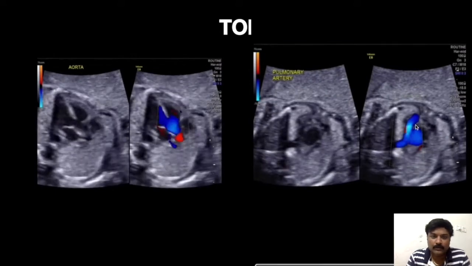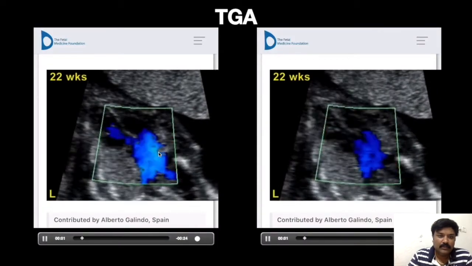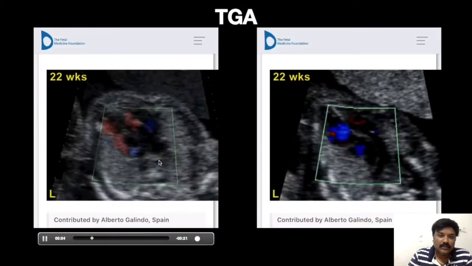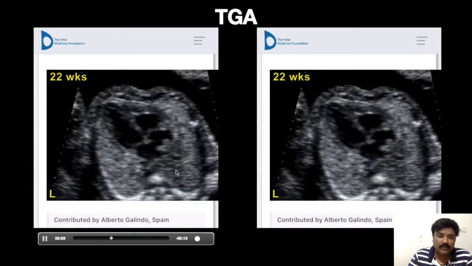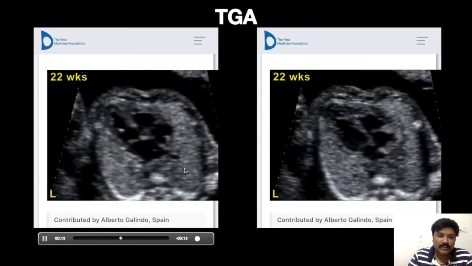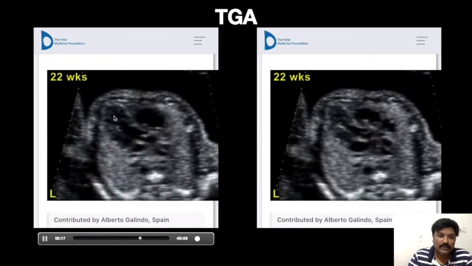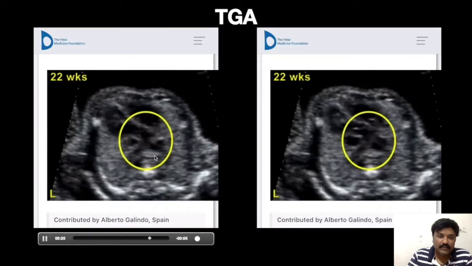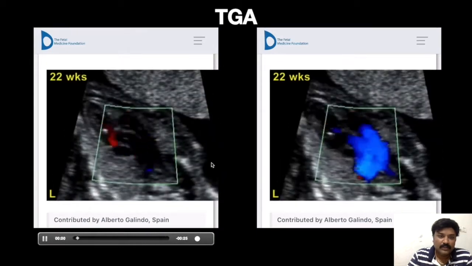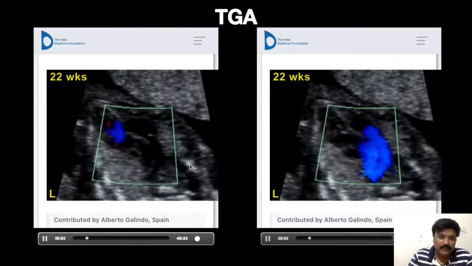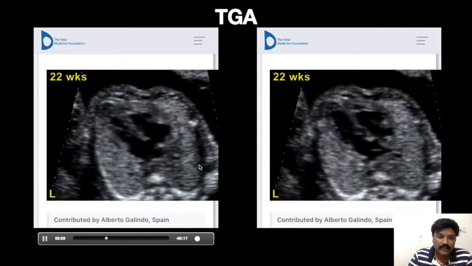tetralogy of Fallot. In this case, you can see the color flow in both great arteries, not crossing each other but running parallel to each other. So this is one of the classical signs of transposition of great arteries. You see this is right ventricle since there is moderator band, and left ventricle almost reaching apex, but the left ventricle is giving rise to a great vessel which is bifurcating. So it is pulmonary artery arising from the left ventricle. So that's why we are calling this transposition of great vessels.